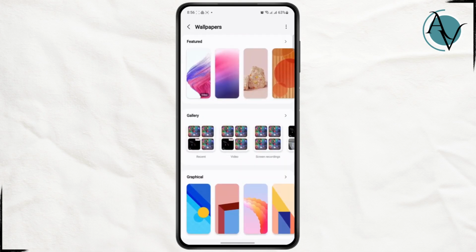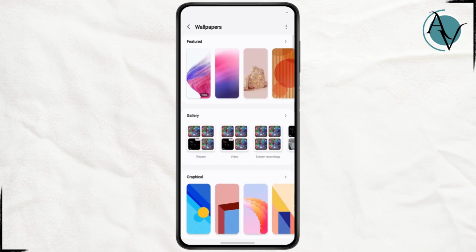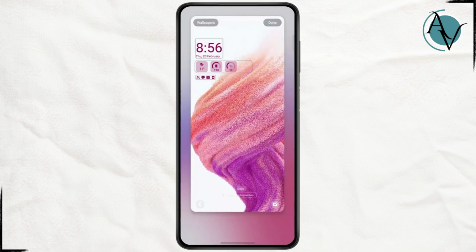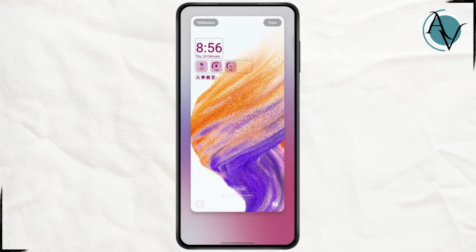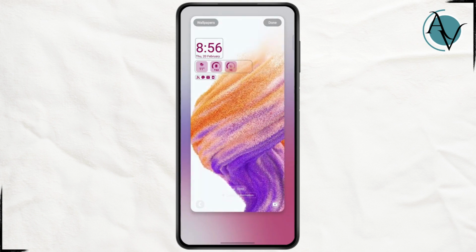It could be a photo or a video on your lock screen wallpaper. For example, this is a video. So you can do that as well and just tap on done. And whenever your phone is on sleep, it will automatically change your wallpaper.